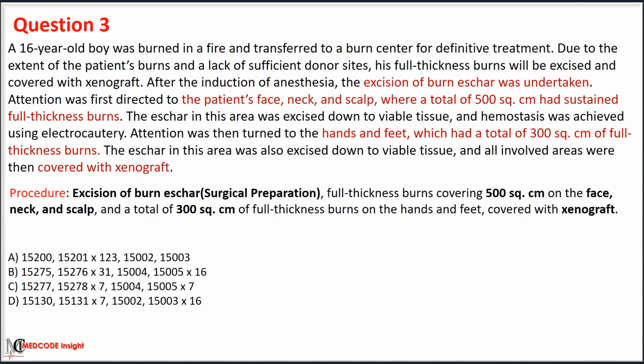In the given scenario, excision of burn scar, or the surgical preparation, of full thickness burn covering 500 square centimeter on the face, neck, and scalp, and a total of 300 square centimeter of full thickness burn on the hands and feet is performed, which is covered by xenograft.